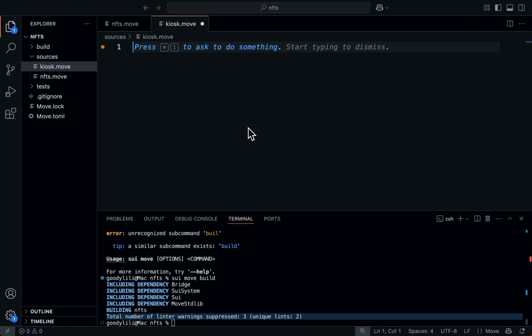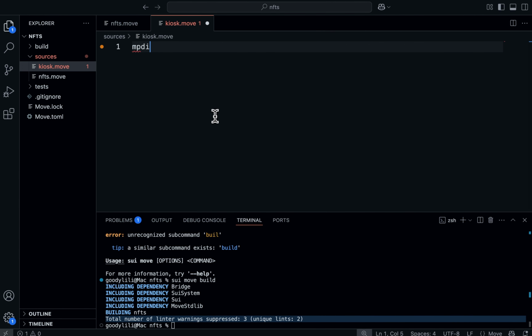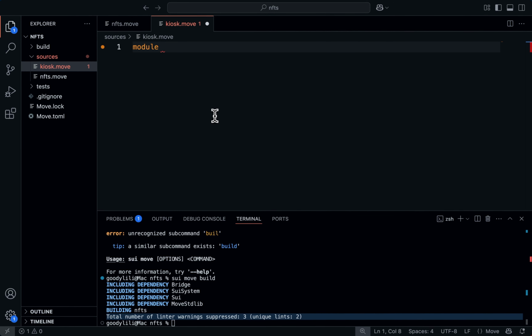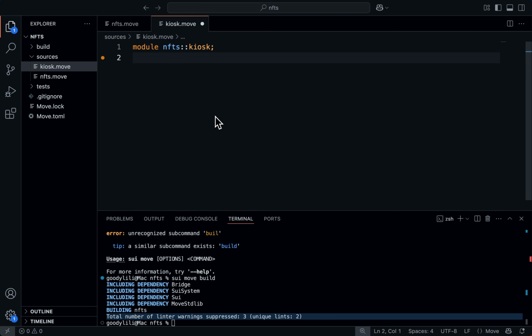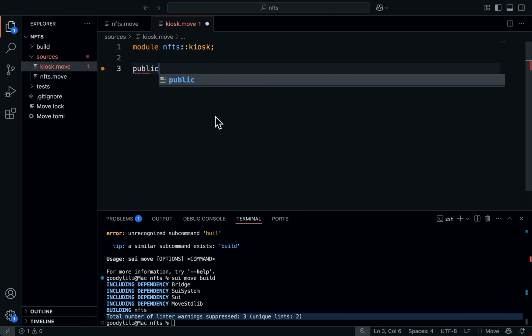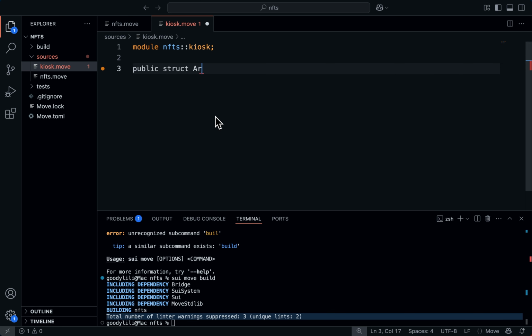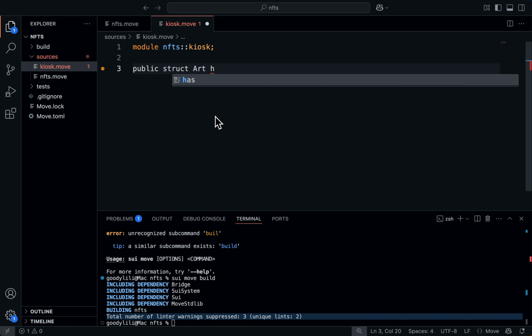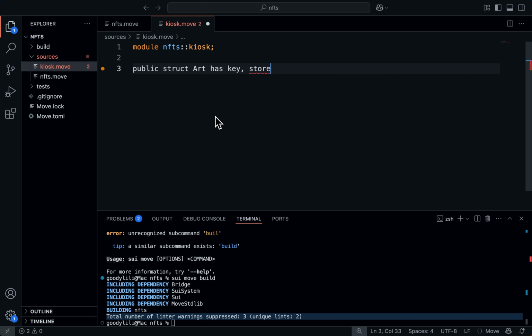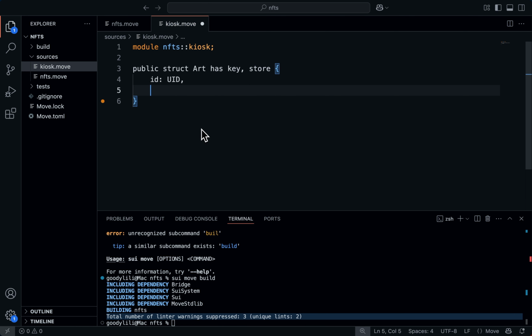So the first thing, of course, is to declare our module. Just going to do that like this. Declare the module NFTs. Let's call our kiosk a kiosk, right? Now, the next thing we want to do is actually declare the NFT. So let's just do a simple NFT, call it art, and then we want to give it the key and store abilities. And so we want to also add a name.